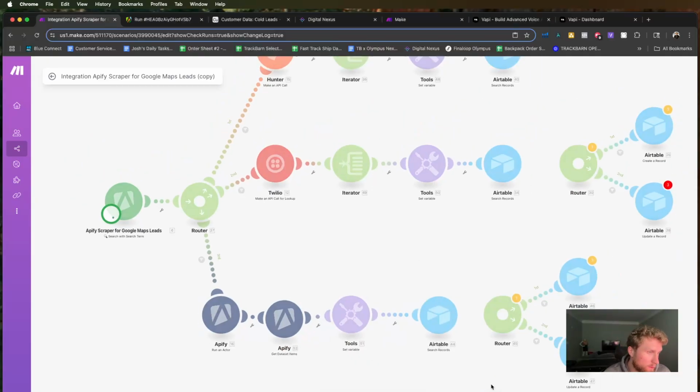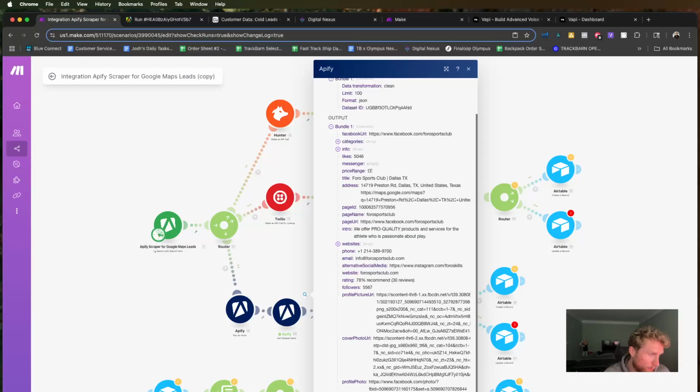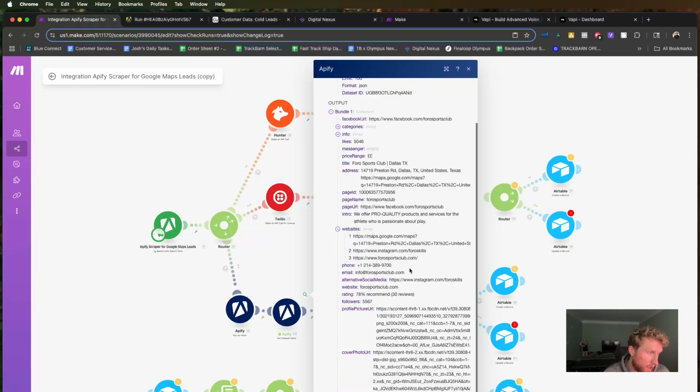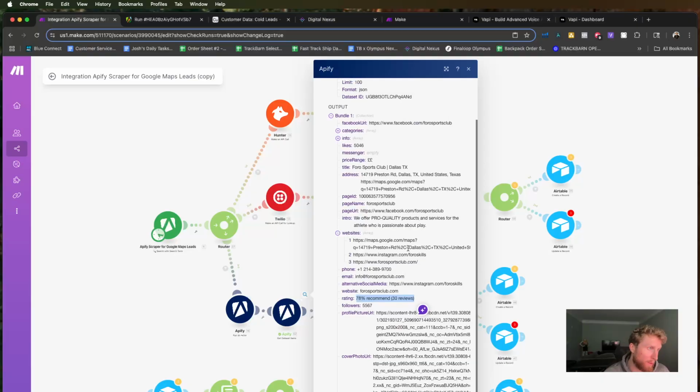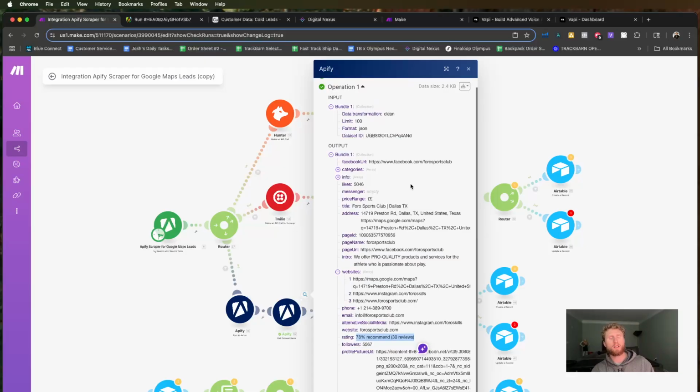Run it. Save. Okay. So this is the information we wanted to pull. Again, remember I'm pulling this too in case the email doesn't exist. But we also get some other information like reviews, 30 reviews, 78% recommend, all this information. And this is also really good data for when we're doing cold outreach.